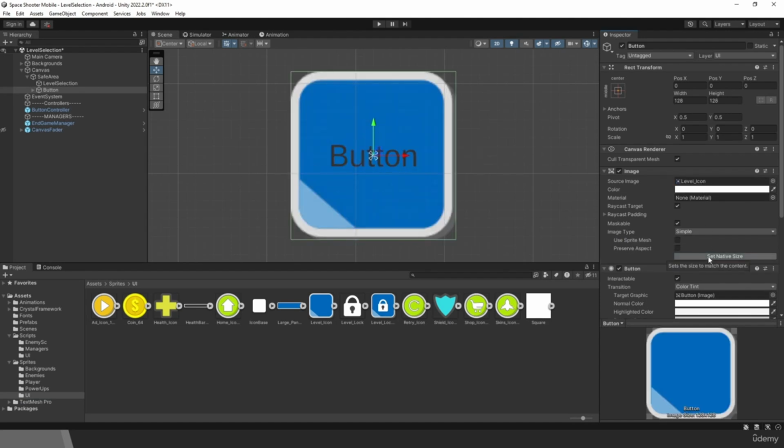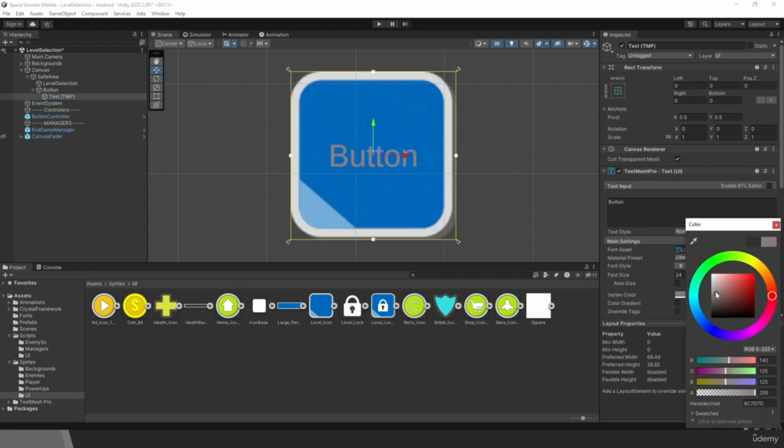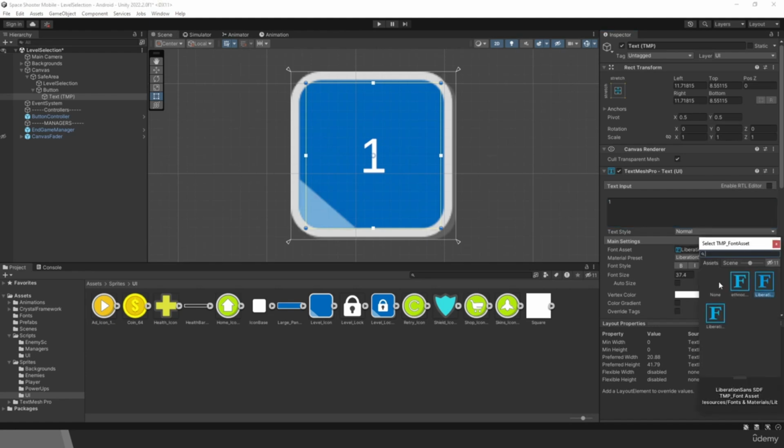Set a native size. Now let's change text settings. The color needs to be white. Write any number, it doesn't matter, they will be automatically assigned. We can increase the font size. I will change the text area a bit. Great. We can change the font.